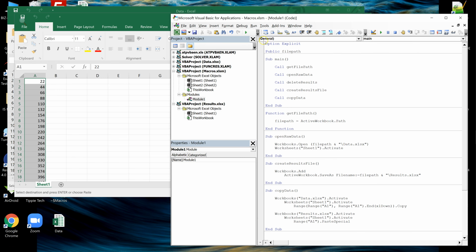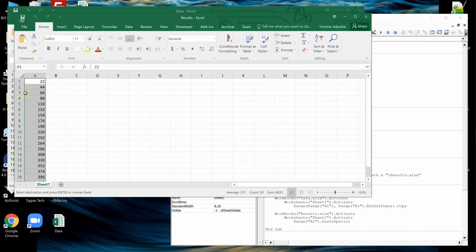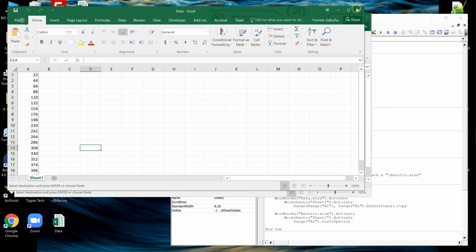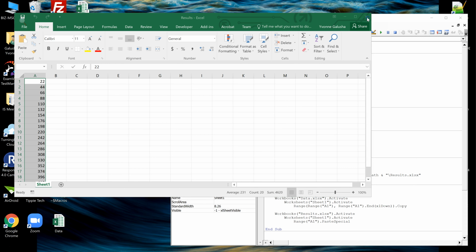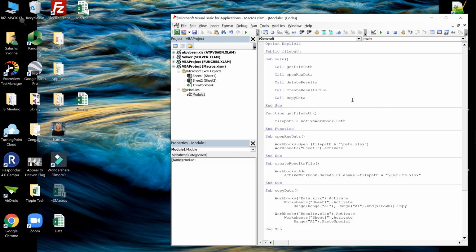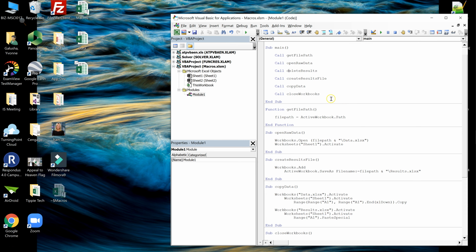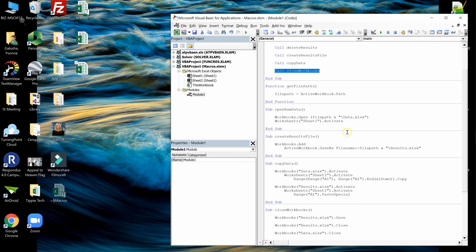And there it went. So looking over here, we can see results was created, and data was moved into it from the data XLS. So I'm going to manually close these, and I'm just not going to save it because the last thing that we need to talk about is saving and closing. So the last addition is another sub, and the purpose is to actually save the results file and then close the other two workbooks, both results and data.